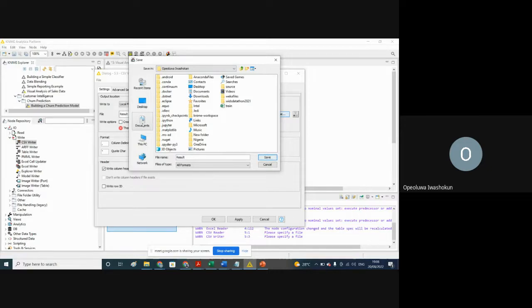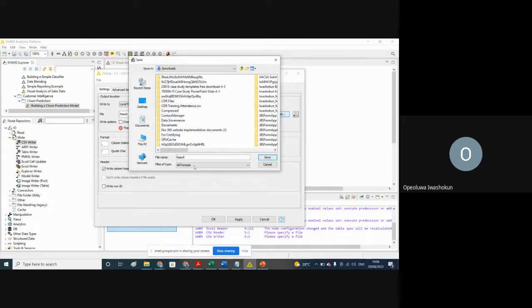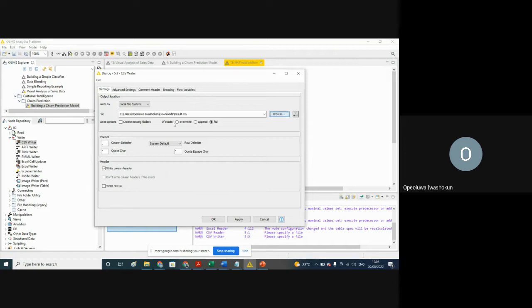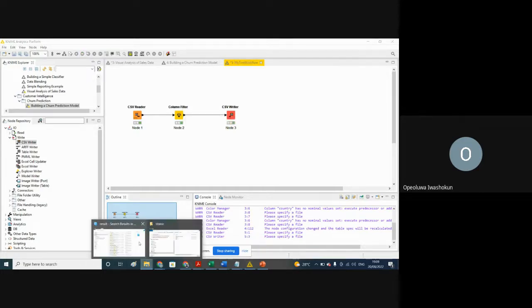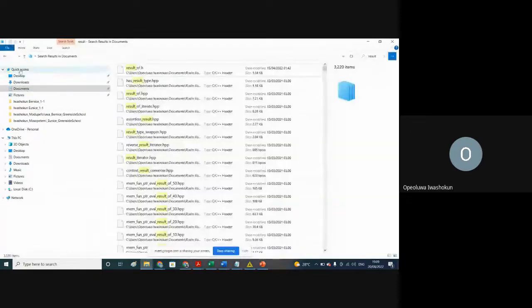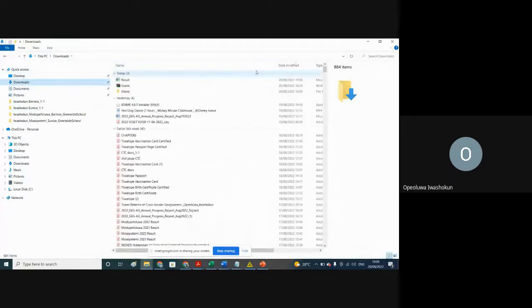Okay, you know what? Let me save it in my downloads where I'm sure of. Save it as CSV. Okay, so apply and okay. So let's run again. Okay, so I should find it in my downloads. Good. So this is the file in my download.